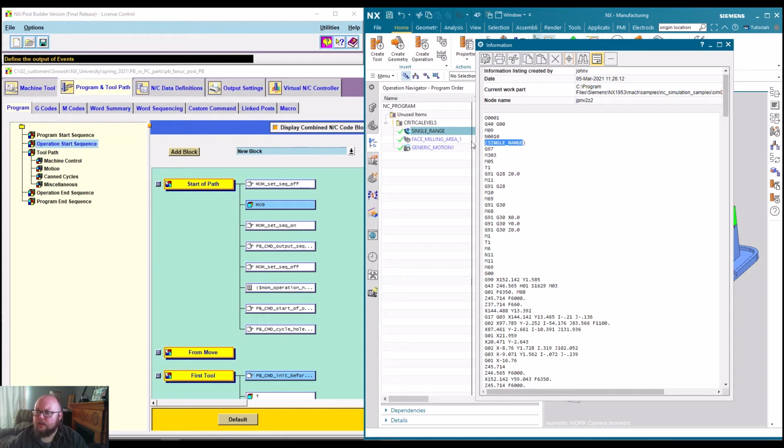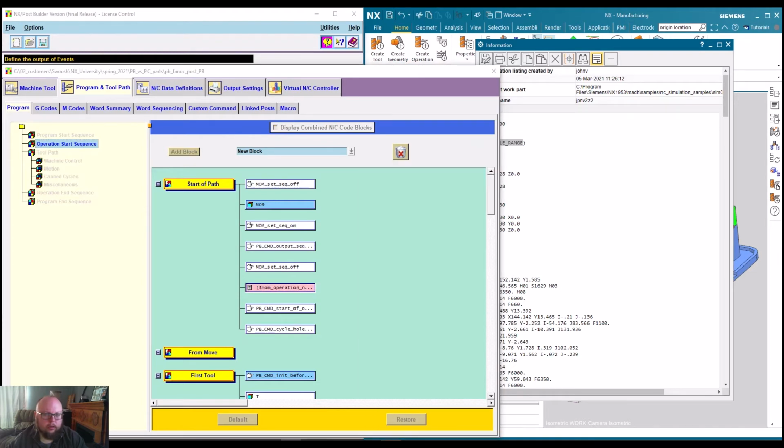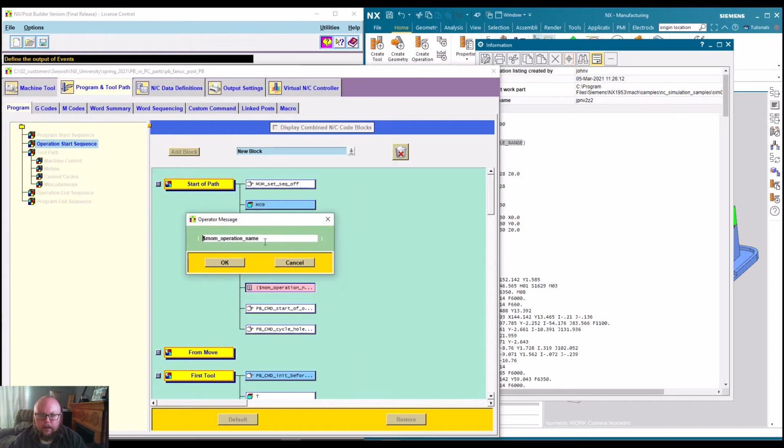If we wanted to change this name to include some tool information, I could edit this operator message. And sorry, these keep going to my other monitor. And I could put in another variable here, and say, let's look for mom tool name.